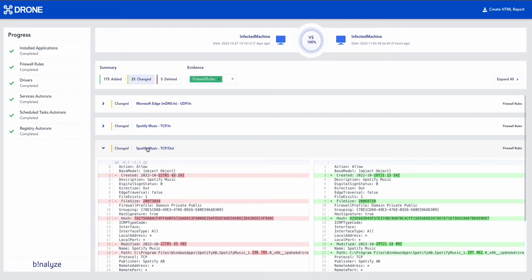So Spotify Music changed our TCP outbound firewall rules. This may be applicable to our investigation, and if so, I can use this created date as a milestone to add to my timeline later and look at other activity that might have happened during this time. For example, this firewall rule may have also precipitated an upload or an exfiltration of data out of our network, or maybe USB activity that I want to look at in the timeline as well. So being able to pivot on this particular date and time from this comparison feature allows us very, very clear ways to investigate this particular system.